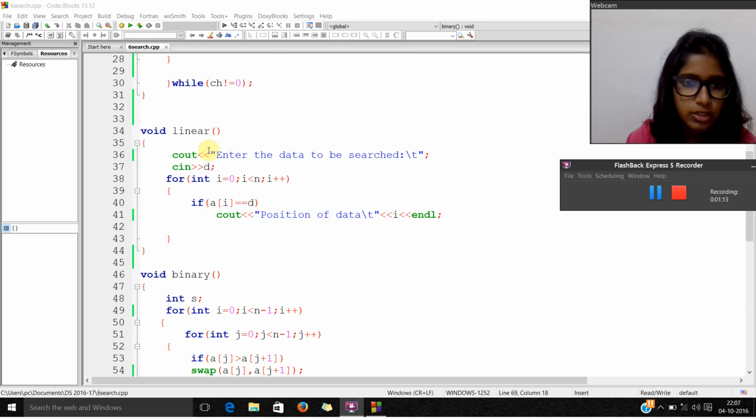In the void linear function, the statement "Enter the data to be searched" is printed, where we enter our data using the variable d. A for loop is used here, where an integer i is initialized to 0, i less than the limit, and then i++. If this condition is true, we check if the value in the position a[i] is equal to the value to be searched. If it's true, then the position of this data gets displayed.